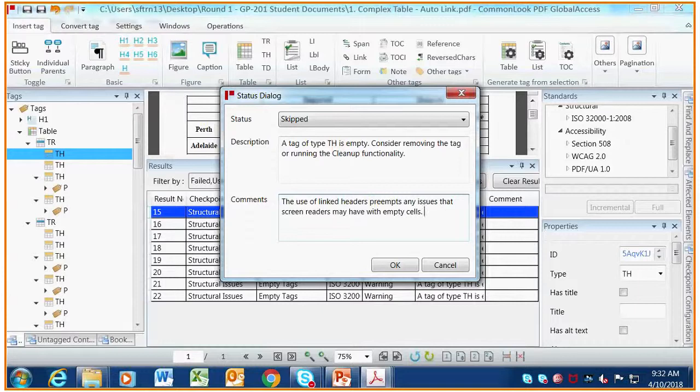The use of linked headers preempts any issues that screen readers may have with empty cells. Remember, in your report, that'll show up in the comments. So when your boss says, well, hey, why did you skip this? Because the use of linked headers solves this problem. Now, you want to make sure that you link the headers, right? Because if you're saying the use of linked headers solves this problem, but then you didn't link them, then you're not really solving the problem.